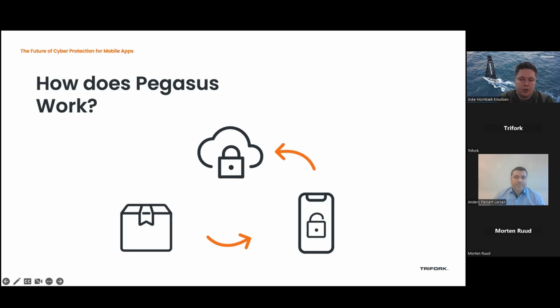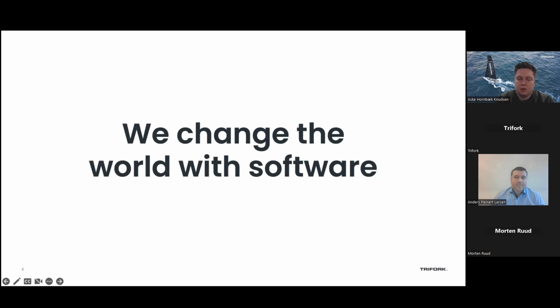So how do we prevent spying from foreign or local entities on our devices? That's the old Trifork logo. We changed the world with software. So we have to develop better software and more secure apps. So at least even if my phone is compromised, then my app is still secure.